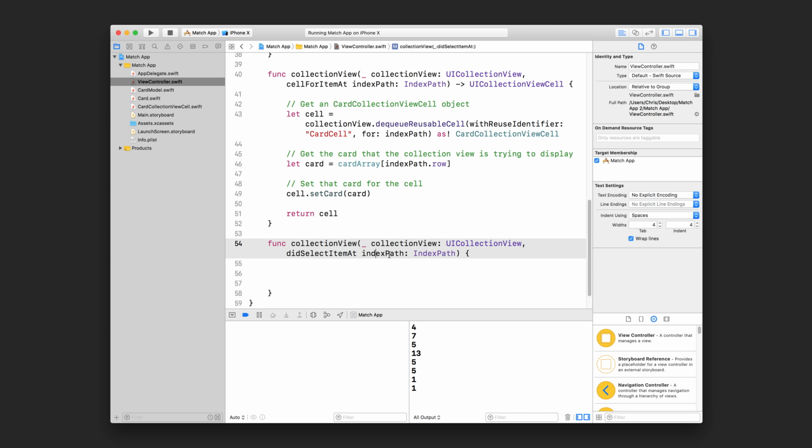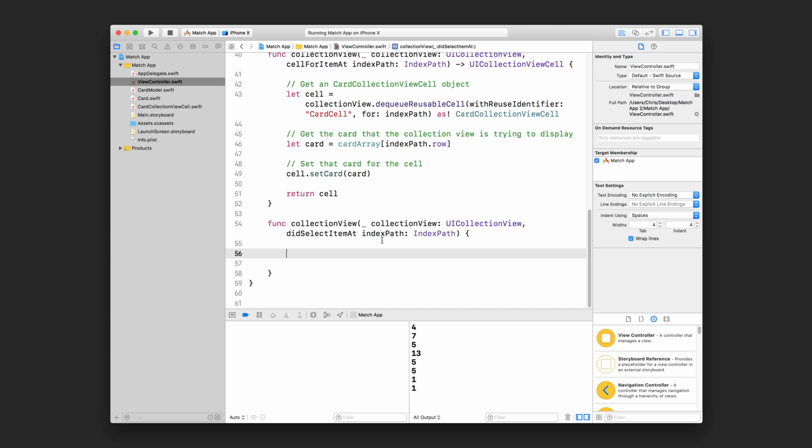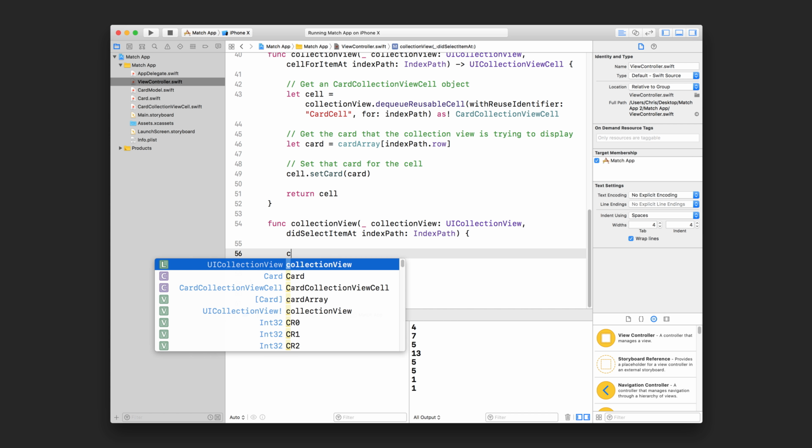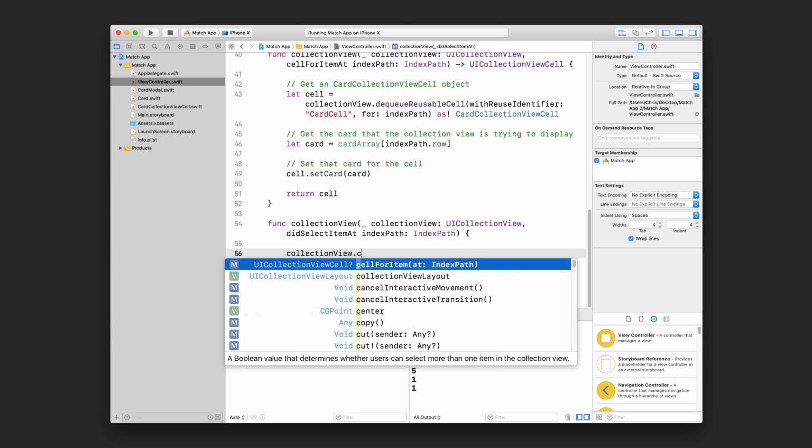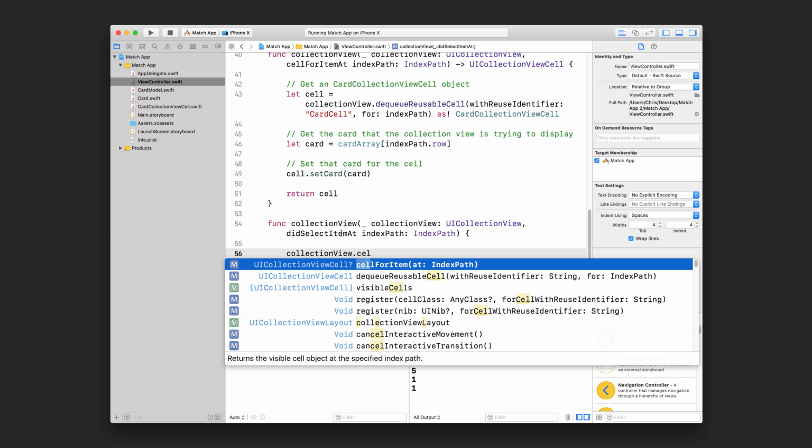It also gives you the index path that was selected. That index path is going to be key because it tells us which cell was actually selected. So in order to call the flip method of a cell, we need to get a reference to the cell that was actually selected. And we're going to use the index path to get that. Luckily for us, the collection view actually has a method called cell for item at, where you pass in an index path. That's something we have already, and you get back an optional UICollectionViewCell.